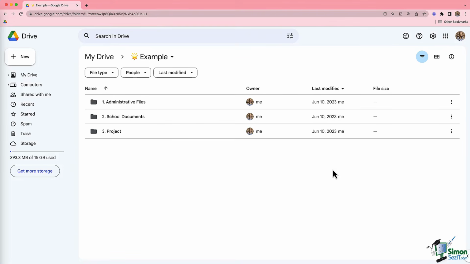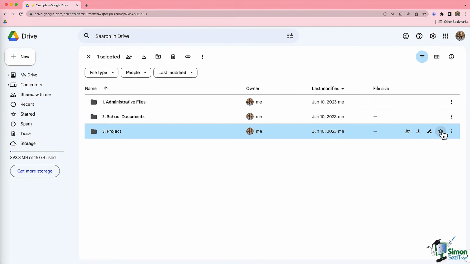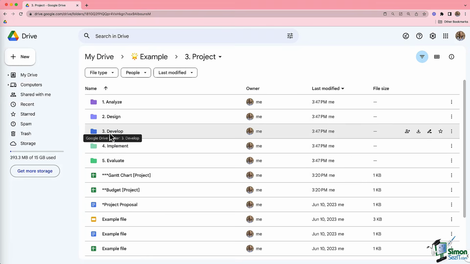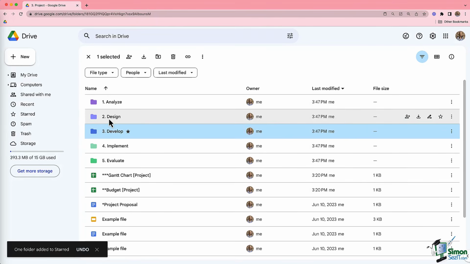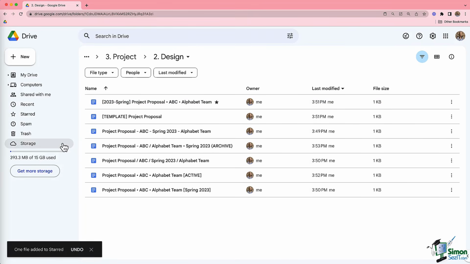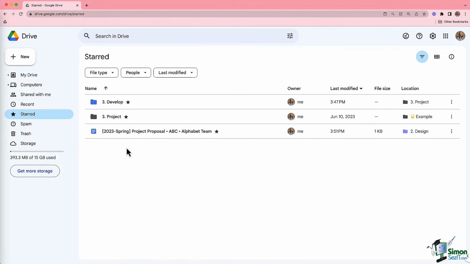So to do this, you can hover over the folder or the file and then select the star. Repeat that process for other folders and files, and then you can select starred in the left-hand navigation. To remove a star, click the star and it will disappear.